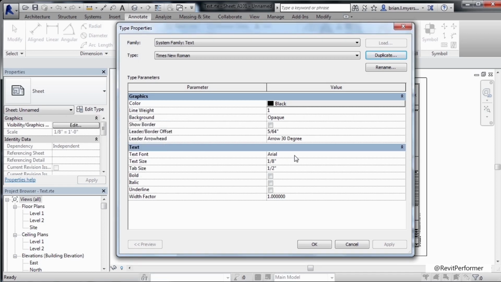Next to Text Font, click where it has Arial, click the little pull down arrow, and then scroll down until you find your Times New Roman font. If for some odd reason your computer does not have Times New Roman, just pick a different font off of the list. Over 99% of the computers in the world do have Times New Roman, so let's just select on the Times New Roman font. For the text size, we'll leave it at 1/8 of an inch. That's just fine.